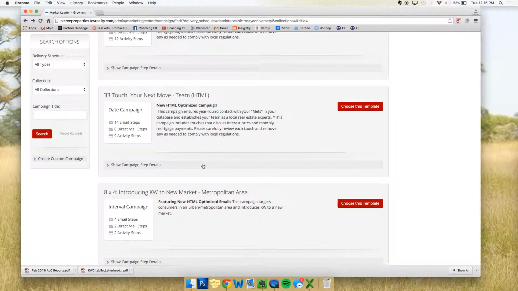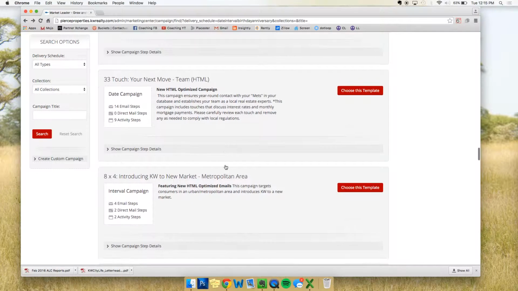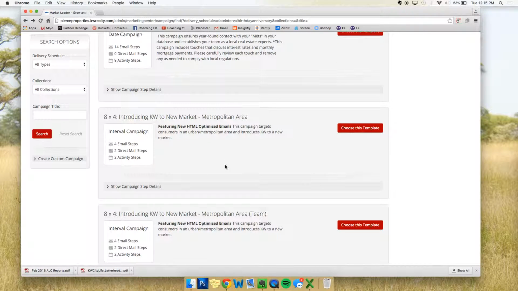What would you do that with? 33 touch campaign, you could do with pretty much anybody, your sphere, anyone you're active with, long-term active buyers. And then even after they close or they buy, they're still on a touch that they go through. Past clients that are in your database. I mean, it's pretty broad with 33 touch. Just make sure that you're not gearing it towards those people that don't want to hear from you all the time. You know, it's good for those needy customers you have that call you every day. It's like, hey, here you go. Now you'll hear from me 33 more times.